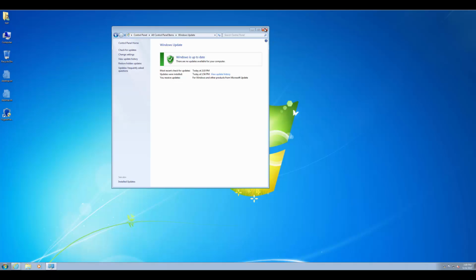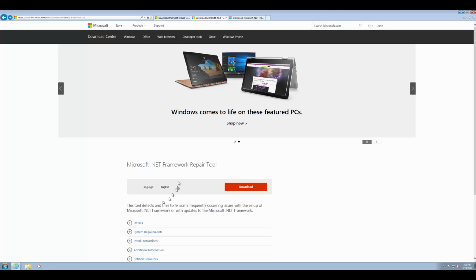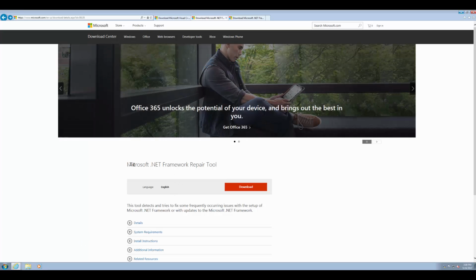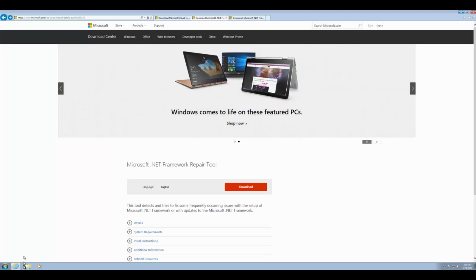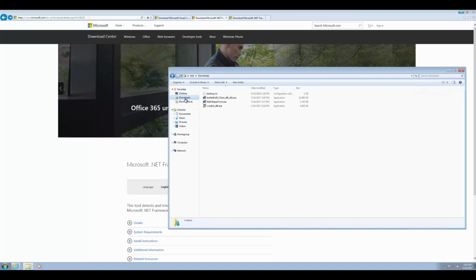Past that, the other item that might cause CryptoPrevent to not start up or get internet would be if the .NET installation is corrupted, and Microsoft has a tool for that, and I'll post the link down in the description below, but the Microsoft .NET Framework Repair tool, and we'll go through and run that so you can see what happens there.